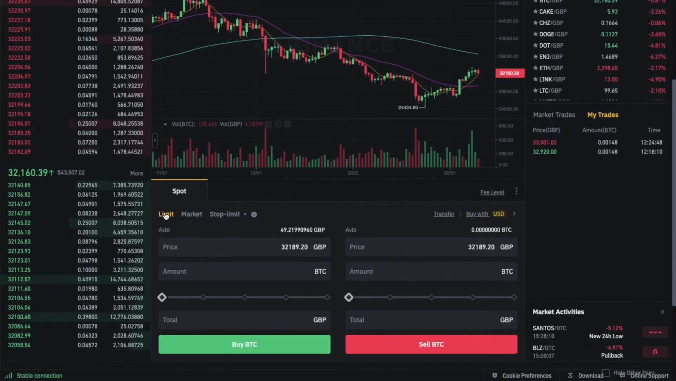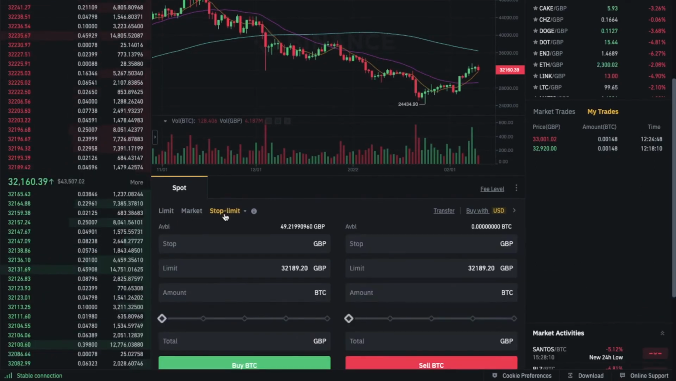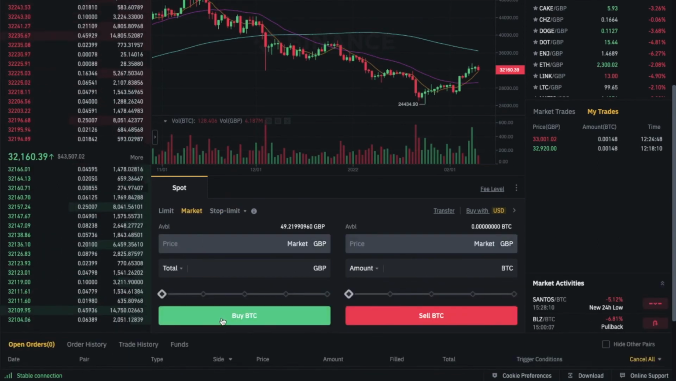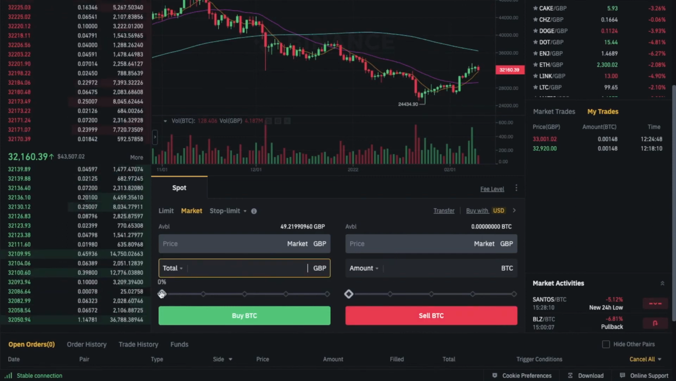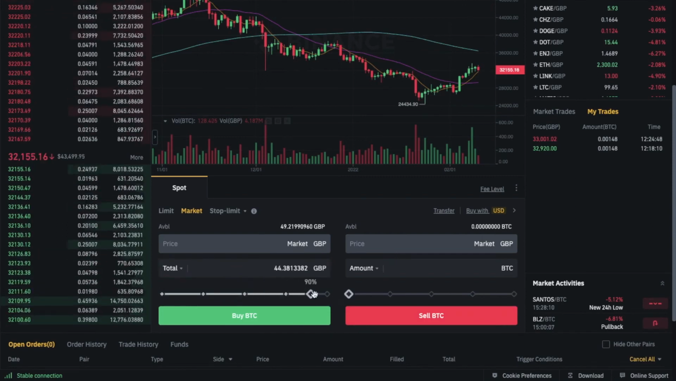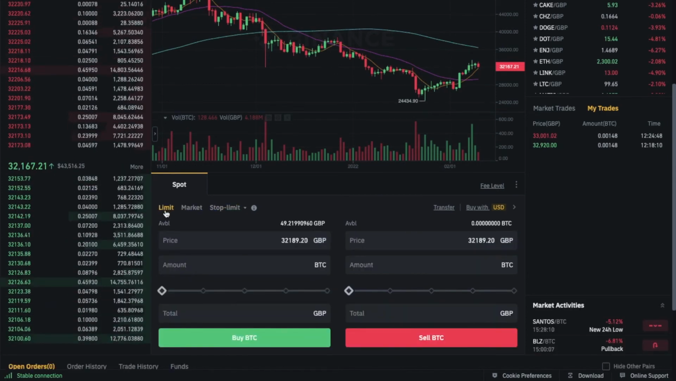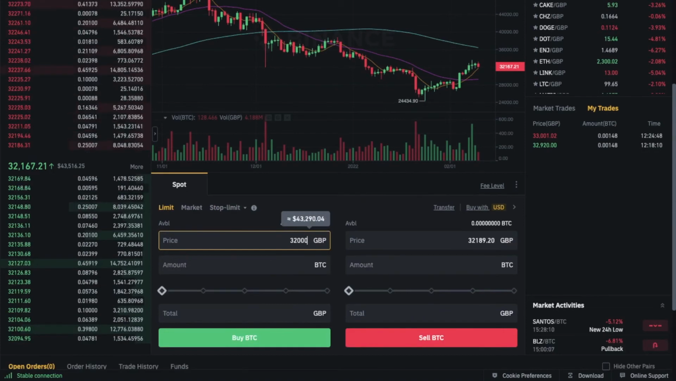And you can create limit, market, and stop limit orders on Binance. A market order will complete immediately at the current market price. To create a market order, you simply choose from the buy or sell options, i.e. if you're buying Bitcoin with GBP or selling Bitcoin for GBP in this example. Then enter the amount that you'd like to buy, or you can use the slider here to select a percentage of your balance. Then you just choose to buy Bitcoin, and your crypto will instantly be available from your spot and fiat wallet.